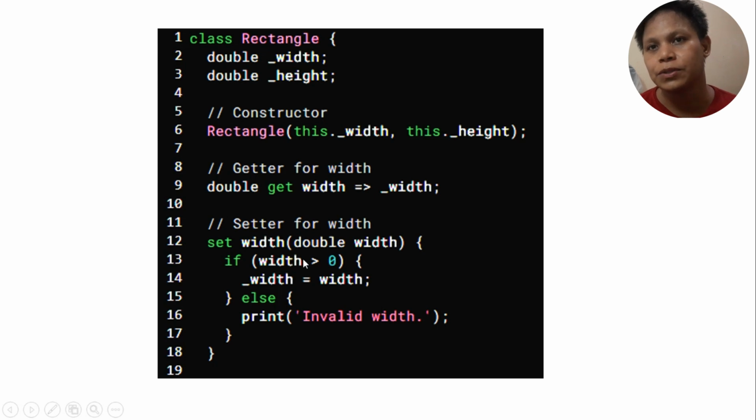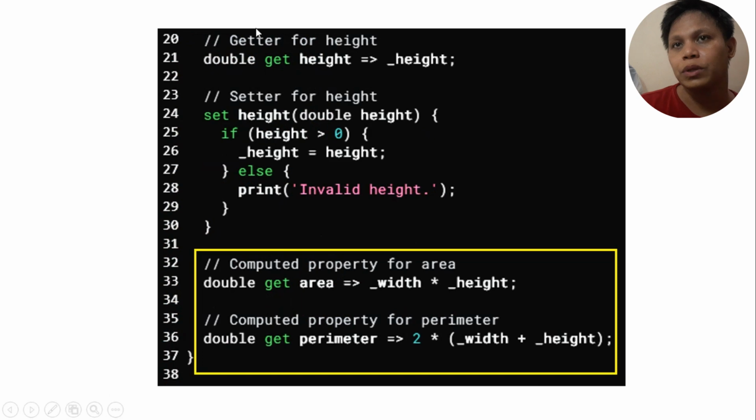Naglagay siya ng validation checks, no? To be sure na yung value lang ng width nito should be greater than 0. Same also with height, no? May validation checks dito para to make sure that the height value should only be greater than 0. Or else, if mag-attempt na magpasa ng invalid value, it's gonna trigger this else.